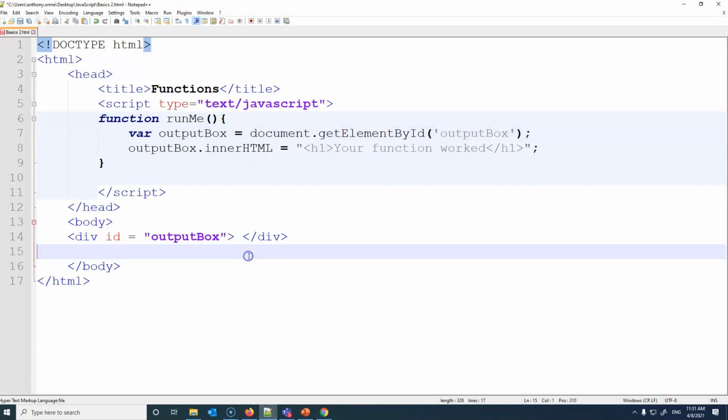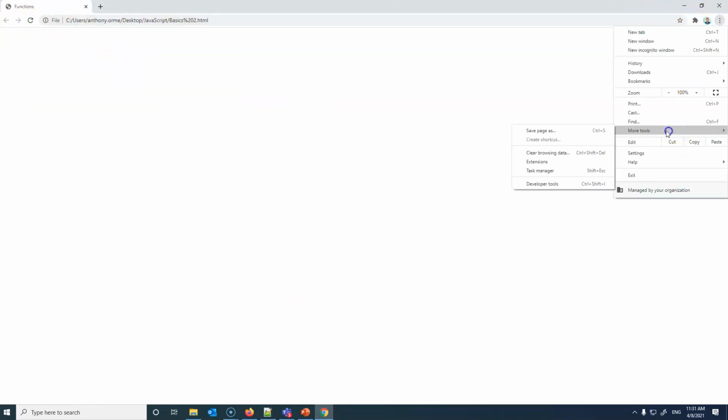And if I refresh it, nothing happens. But let's just make sure I've saved that. And refresh, nothing happens. But if I open up the developer tools, I can type the name of this function in. I'm going to copy this and it'll run. If I do it again, it won't keep typing your function worked, but it will basically put what I want onto the web page. It's run that, which is exactly what I would like.